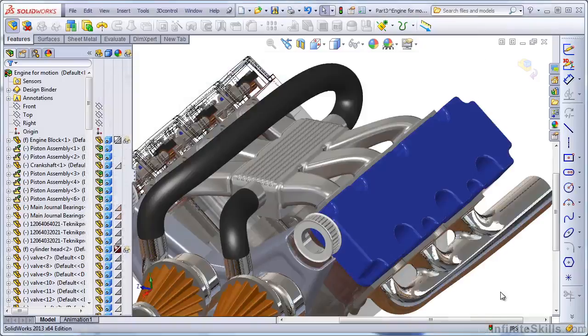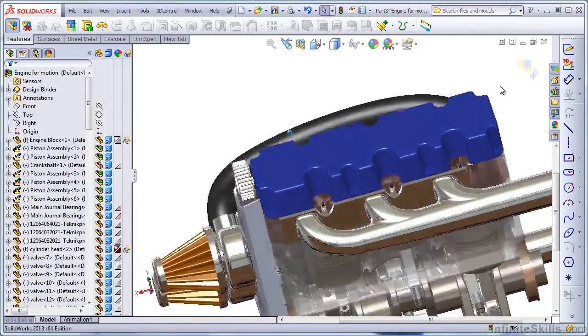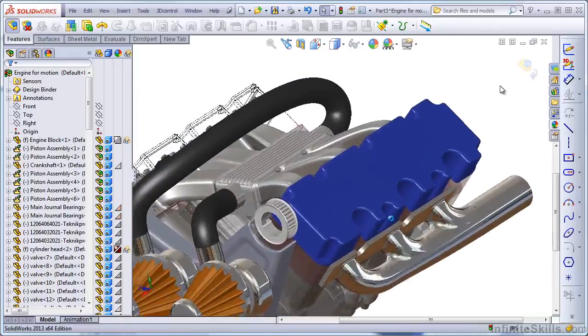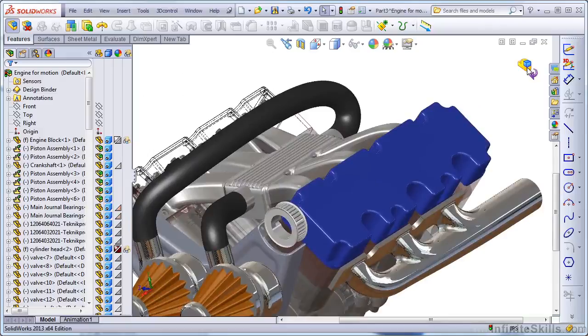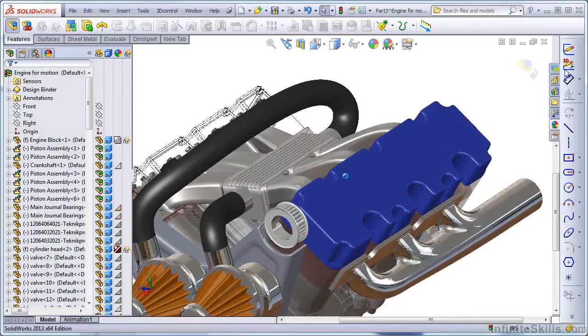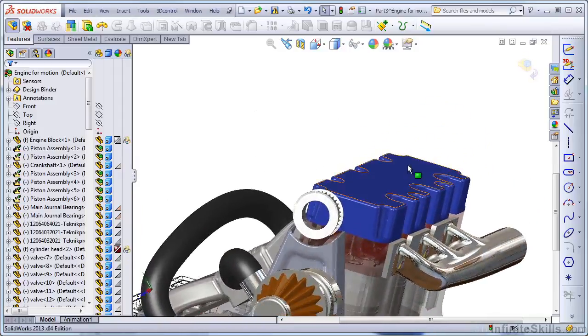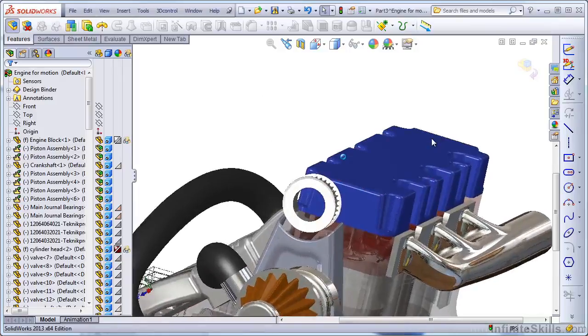The advantage here is that it's not going to tax your video card as much. The disadvantage is that you won't be able to see as clearly when you're editing a part in an assembly. What you need to pay attention to is this icon in the upper right-hand corner. Now, before we open up our 3D sketch, let's create an offset plane because we want the wires to sit up off of the valve cover.